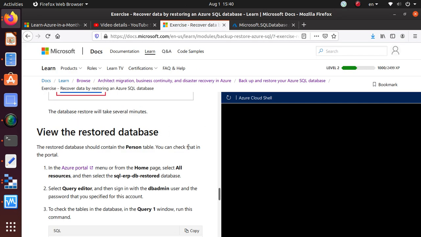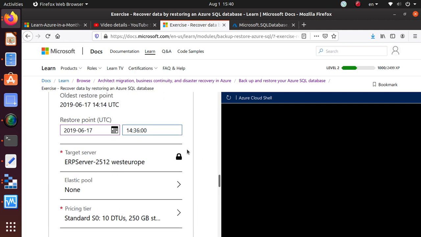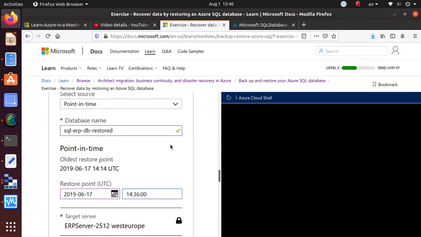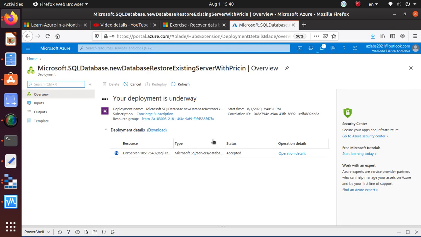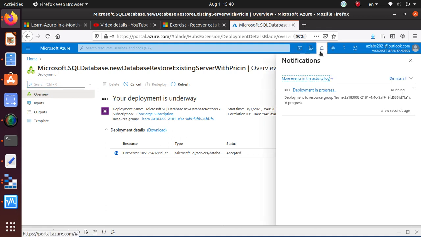What we're gonna do, it's going to put it in this database and not in the old database. So once this is done, let's just give it a little bit of time. It shouldn't take too much, because the database itself really doesn't have anything, there's nothing in that database. As soon as it's done, we should be able to get inside that restored database and we should see the persons table.